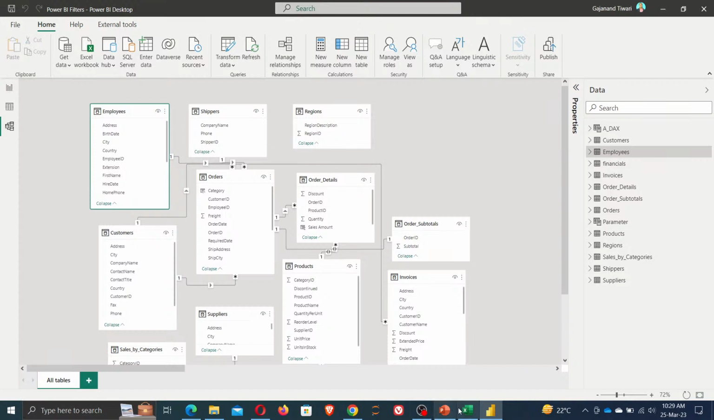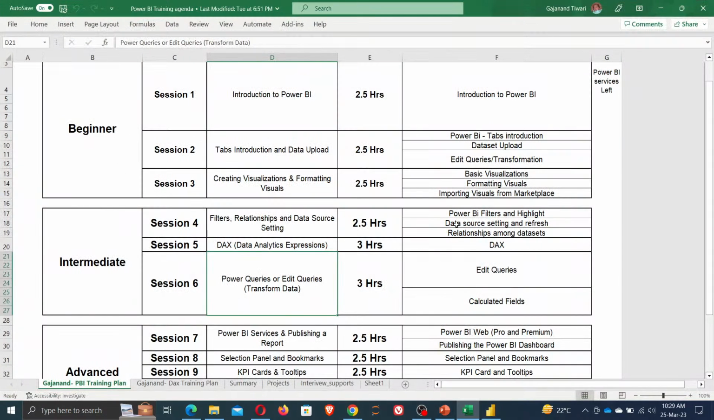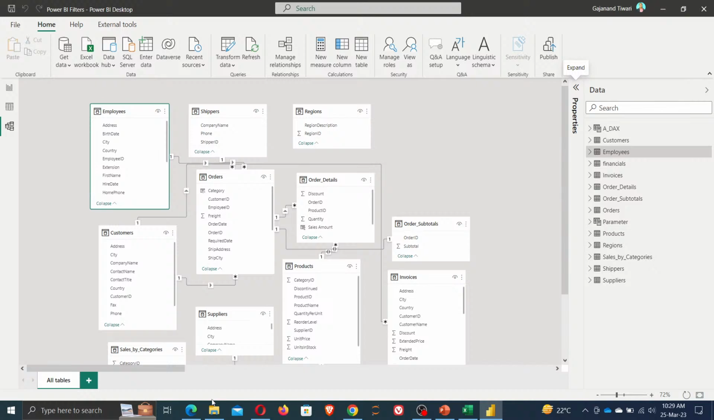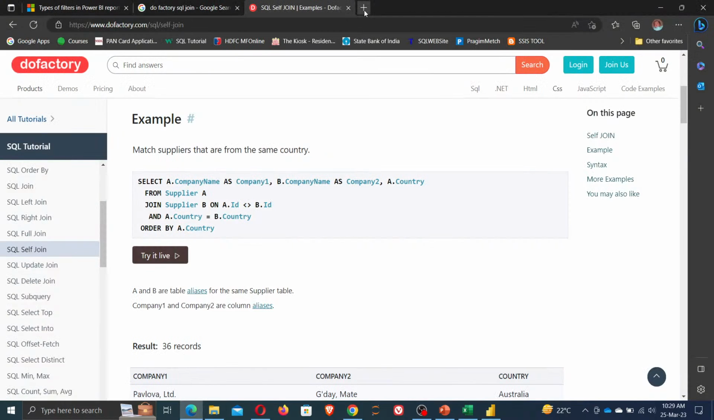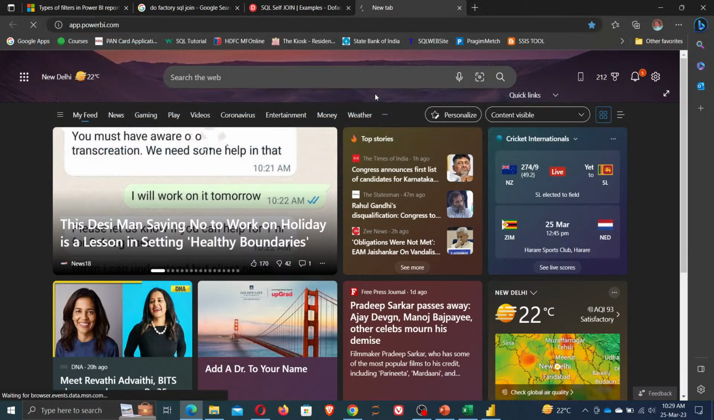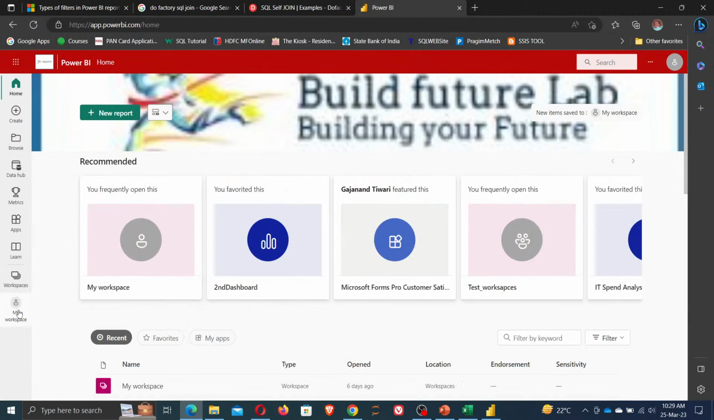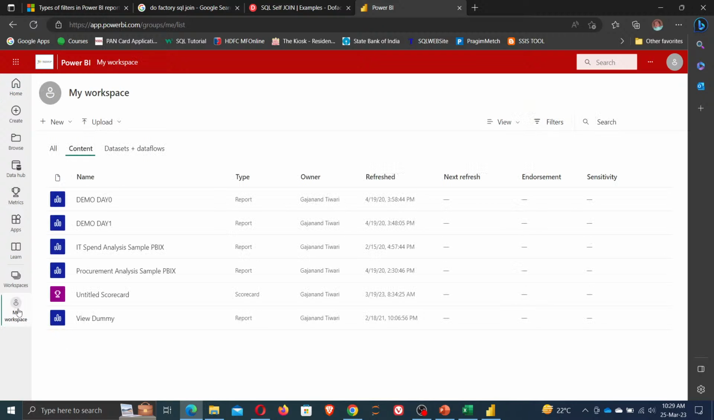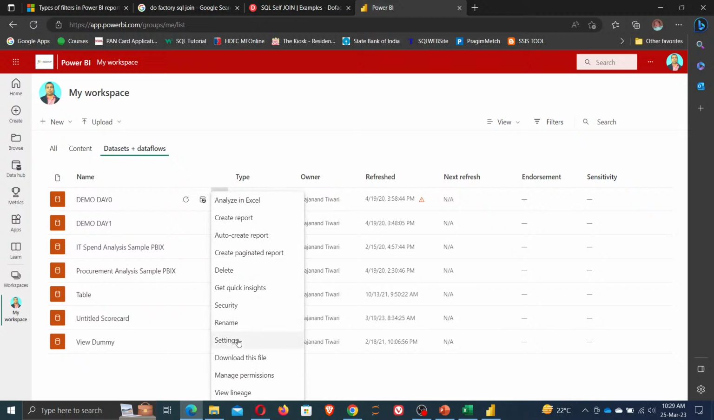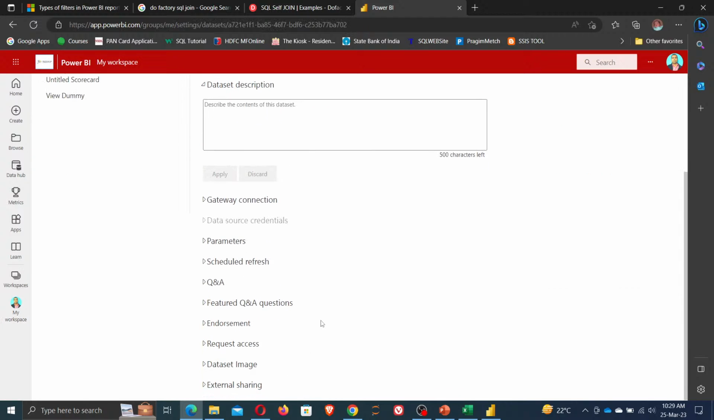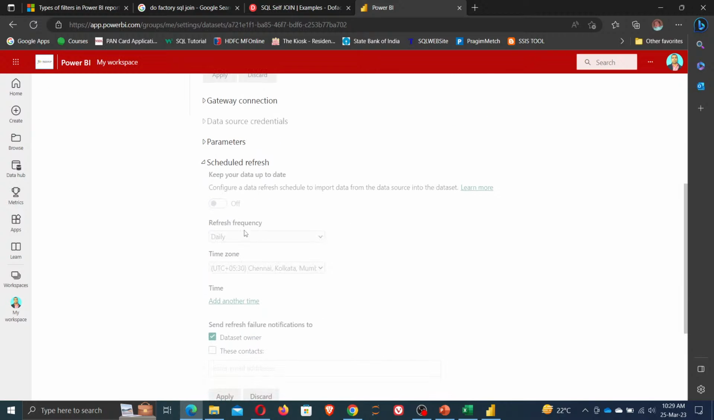Next part is the data set source refresh setting. I want to refresh my data, so obviously we need to schedule the time in Power BI Service. So go to the Power BI Service, app.powerbi.com, and then go to the workspace. Whatever workspace you have, go to the data set and settings. Go to the settings and then go to the refresh option. Here, enable it.